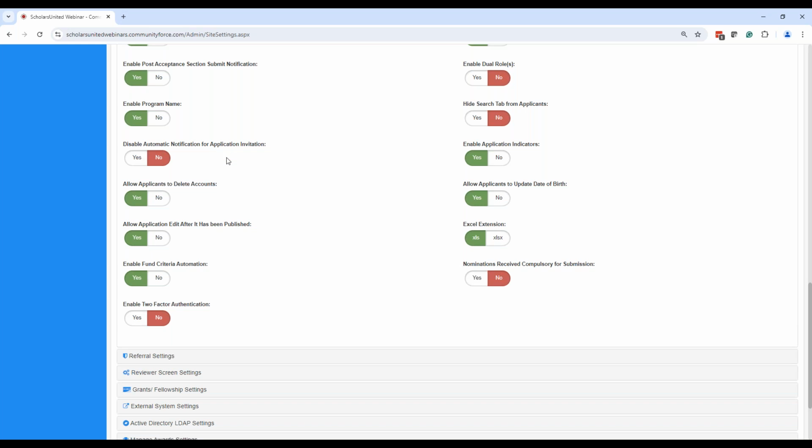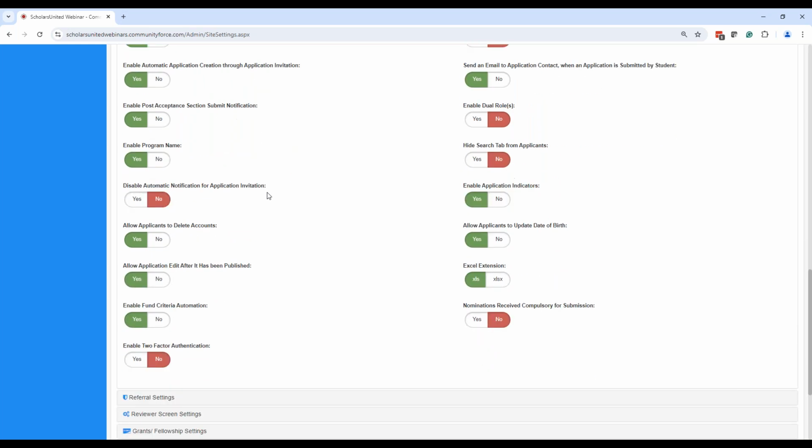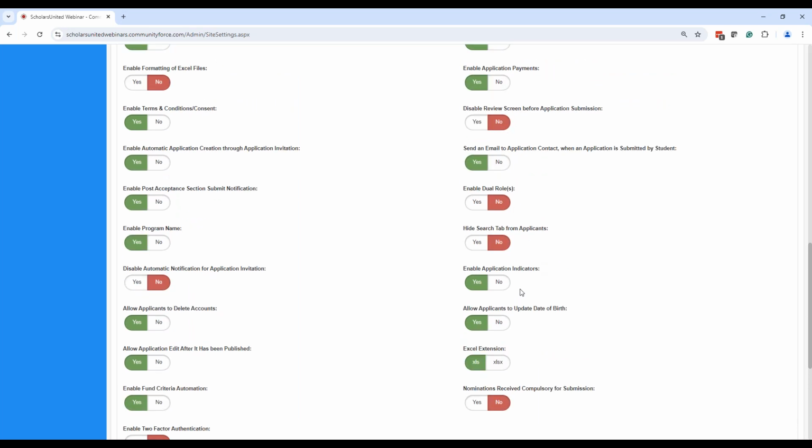We talked about this one up here, the invitation, the enable application indicators. That's another special functionality that, if you're interested in knowing more about, you can talk to our team. What that does is mainly for integration with Banner. Maybe you have multiple one-to-one applications, not one to many, and each one has its own criteria.